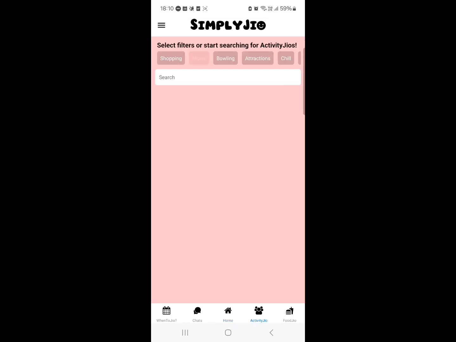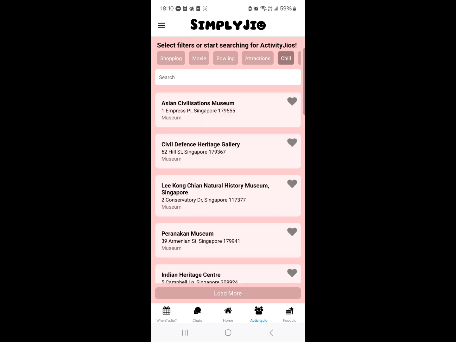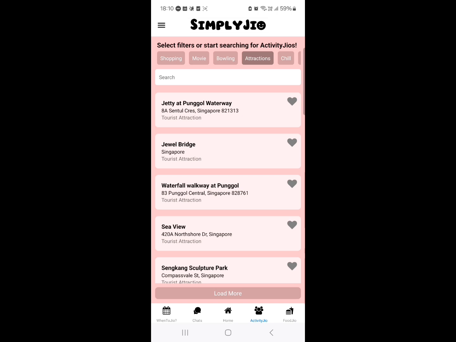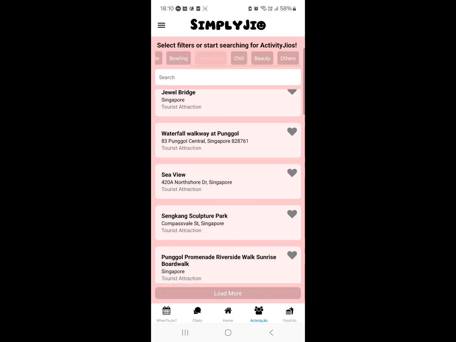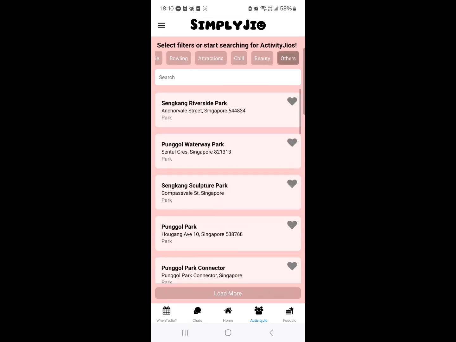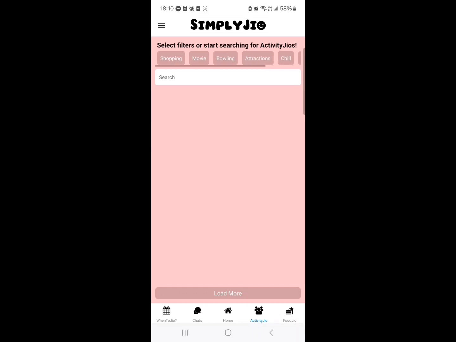Alright, so moving on to the Activity and Food Joe tab, you can get suggestions based on the filters that you select. Simply click on them to select one or more and browse through them to decide on where you want to go. You can always load more places by clicking onto the Load More button.